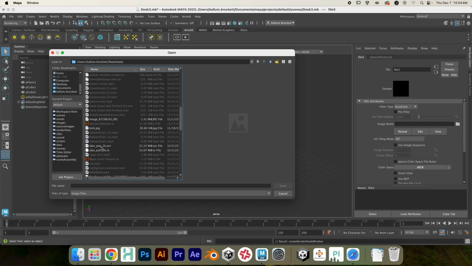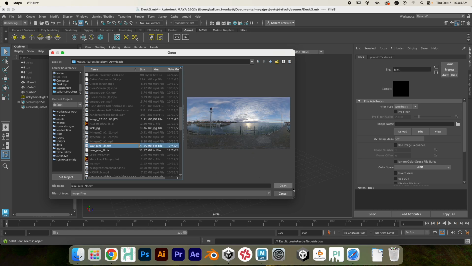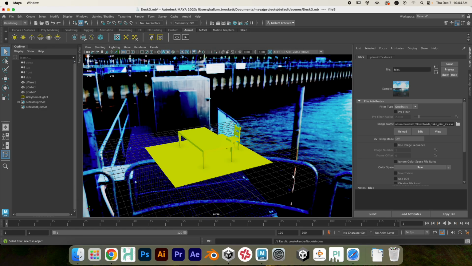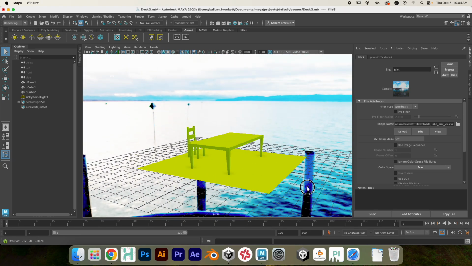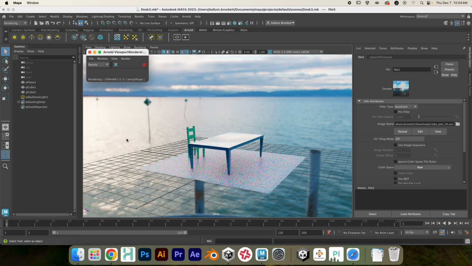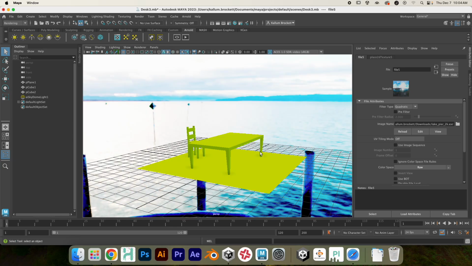So I have here Lake Pier. This is one of those ones from Polyhaven, so I'm gonna open it up. All right, so now everything's not black anymore, right? Now we are getting lighting from our scene. And even further, if I switch into Arnold view and press play, now I am getting light bounces from this HDRI, okay? I'm gonna switch myself back to viewport for the rest of this.